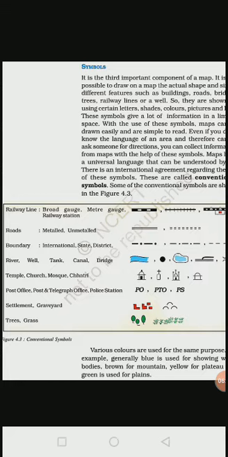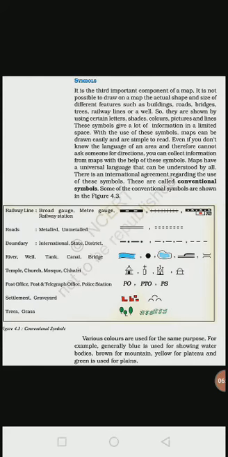If we want to draw all these things on a map, we can use settlement with the red color and then the graveyard. Trees and the grass, last one. If we want to draw trees and the grass on a map, we can use green color as well as the symbol of trees. See, these various colors are used for the same purpose. For example, blue is used for showing water bodies, brown for mountains, yellow for plateaus, and green again is for the plains.